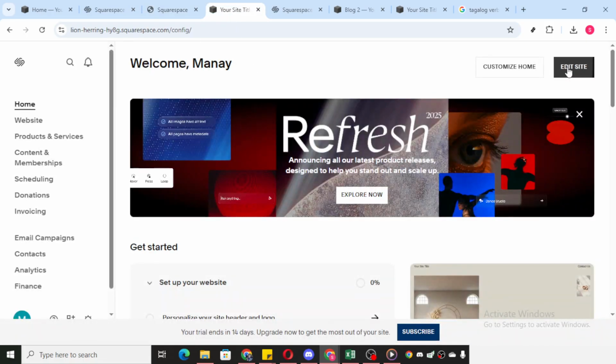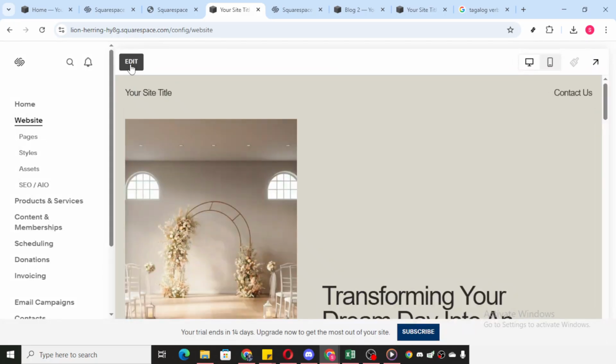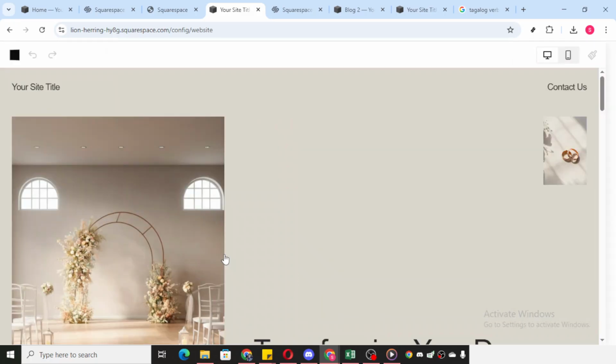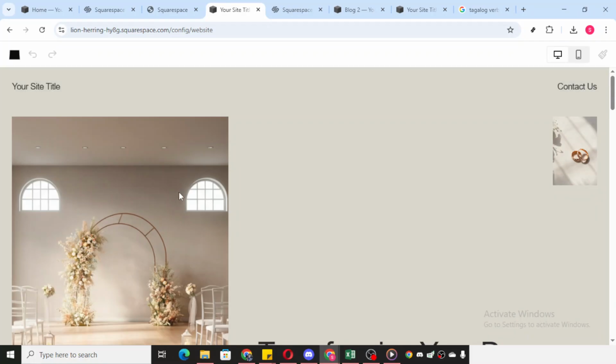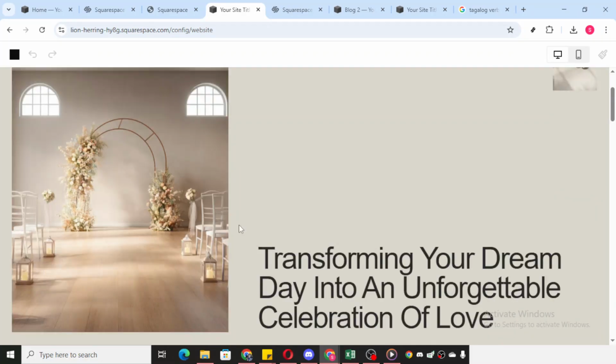Once your template is loaded, you'll be directed to the editing section. Click Edit Site and then Edit once again to enter the customization mode. Now this is where the magic truly happens. Feel free to customize everything according to your needs and preferences. Think about it as painting your own digital canvas dedicated entirely to your special day.